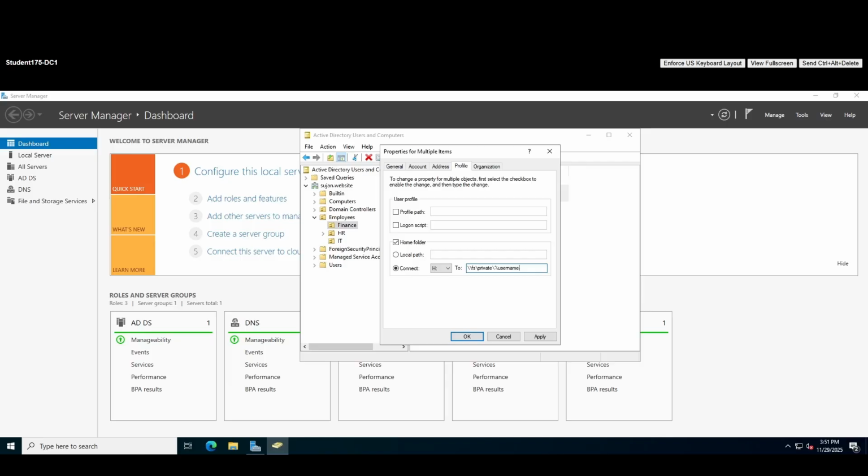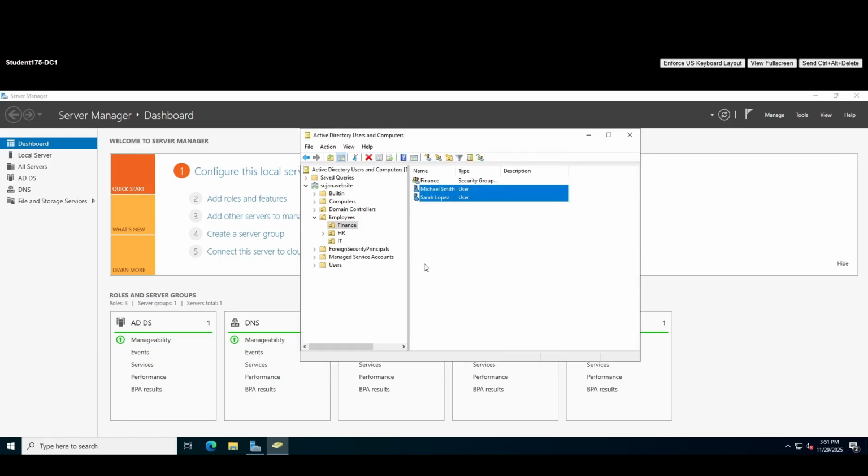When you add this specific part, this part assigns each folder to individual users or employees only. So we must add this part in order to be effective. You can copy this and then we can paste it later on. So hit apply. So we did that with finance.